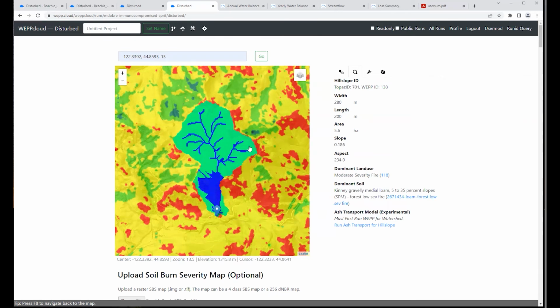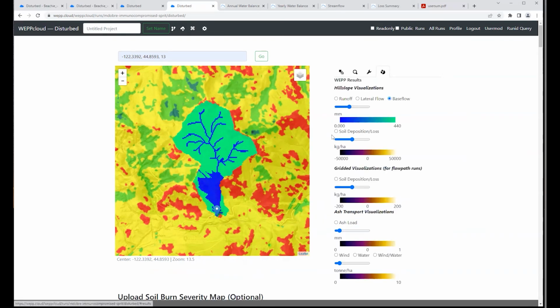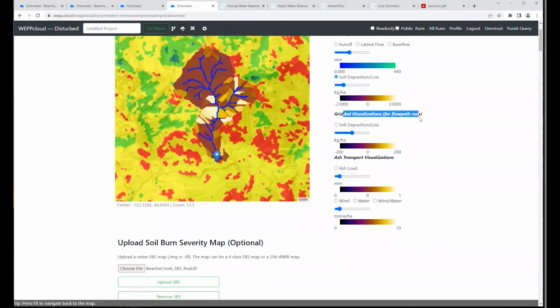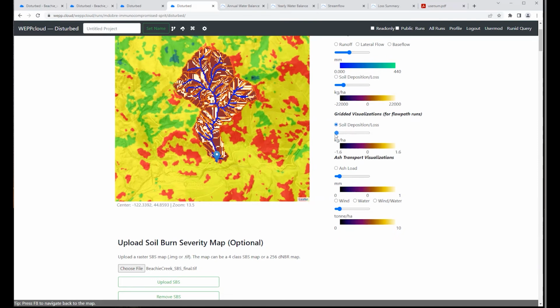You can also view the sediment deposition or loss by hill slope, where the negative values are areas of deposition and the positive values are areas of erosion. In this case, we don't have deposition, so we're not displaying any of the negative values. When you run the model with the flow path option checked, like we did for this run, then you can also look at the results by pixels. Now, within some hill slopes, you can see the areas that are producing more erosion.